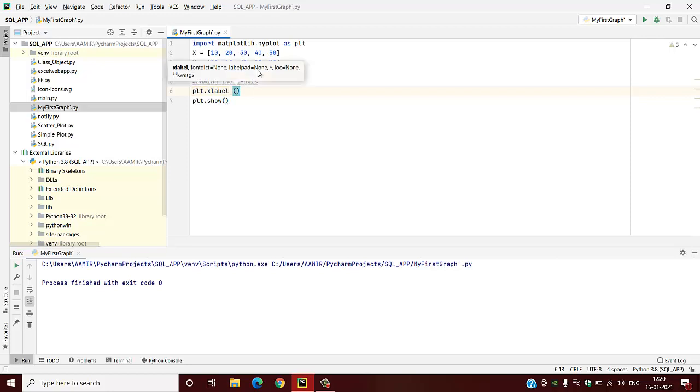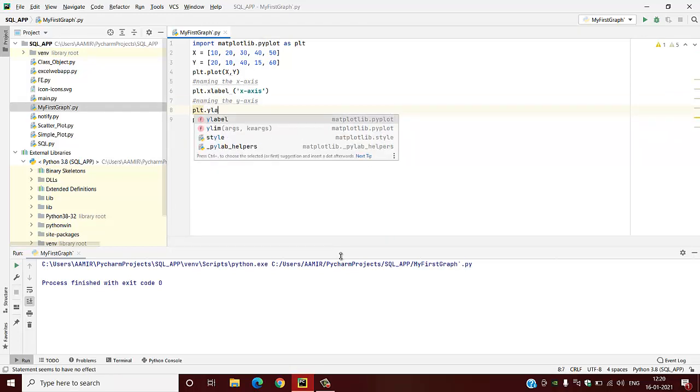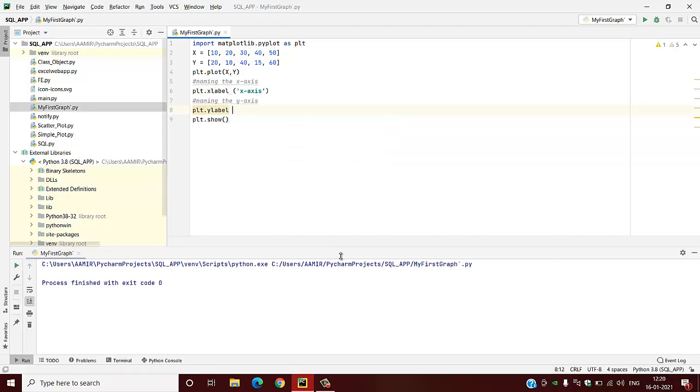and what will be our label? Similarly for naming the y-axis, plt.ylabel, and similarly the y-axis.